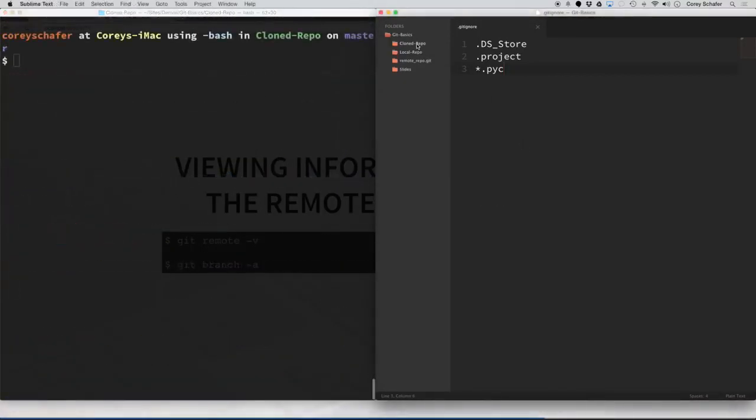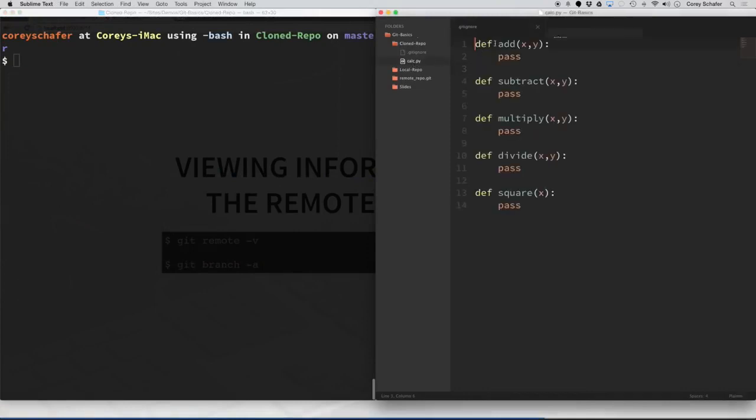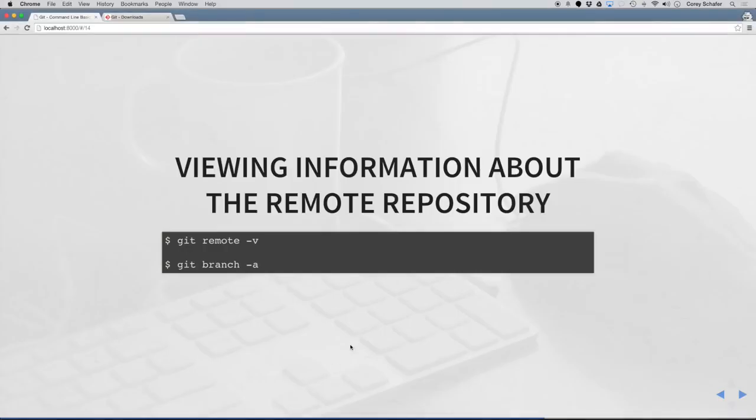So over here, I'm going to go into this clone repo and open up this calc.py file. And now I'm just going to make a simple change here. I'm just going to change this multiply function to return what we want it to return. So I'll do return x times y, and I'll save that. So now we've made a change to our code.